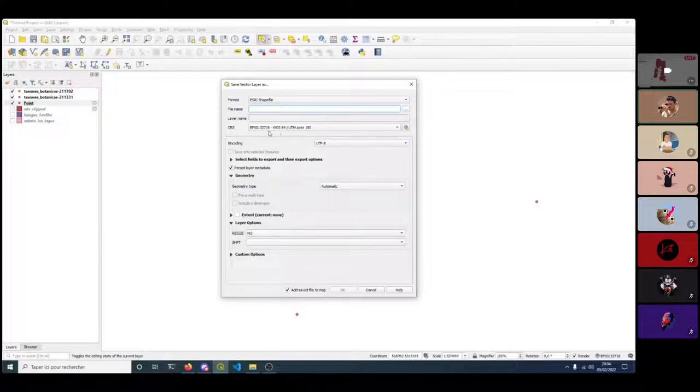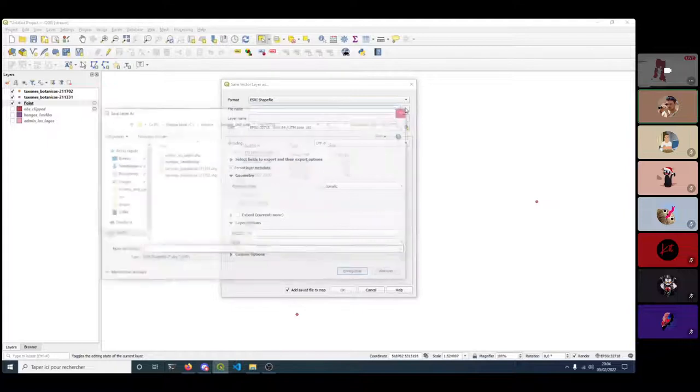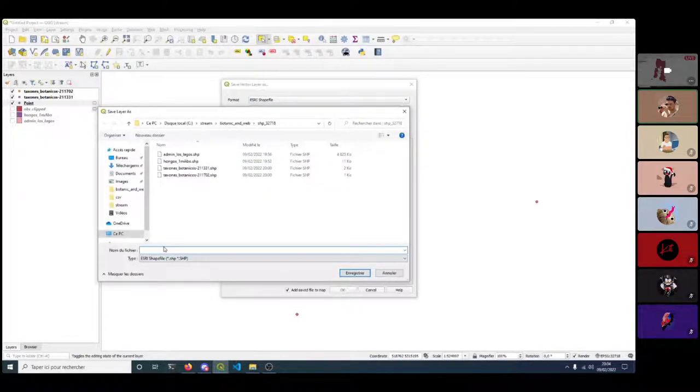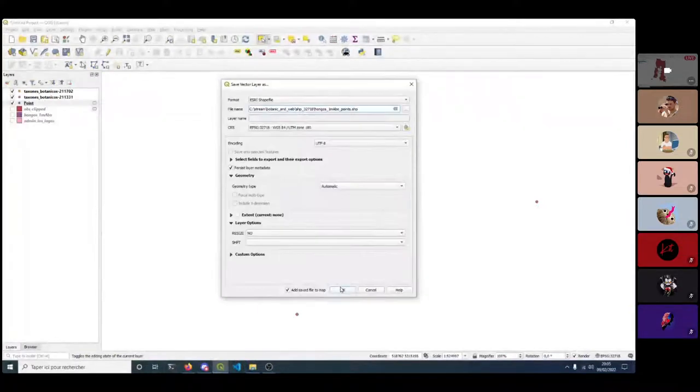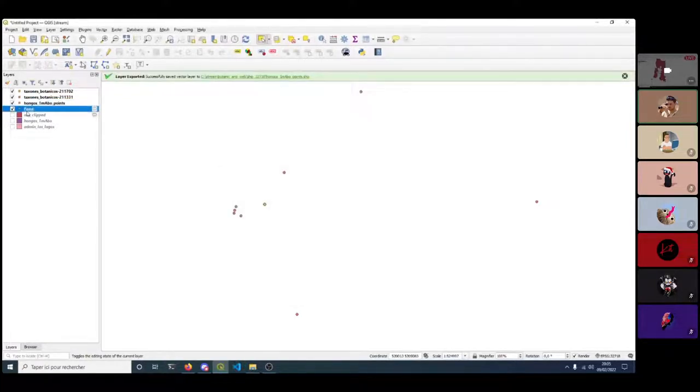So we have the mushroom points, and you can save the features. Now we work in UTM 18S. So we can name it points, and add the saved file to the map. Yes, because this one is in the same coordinate system.